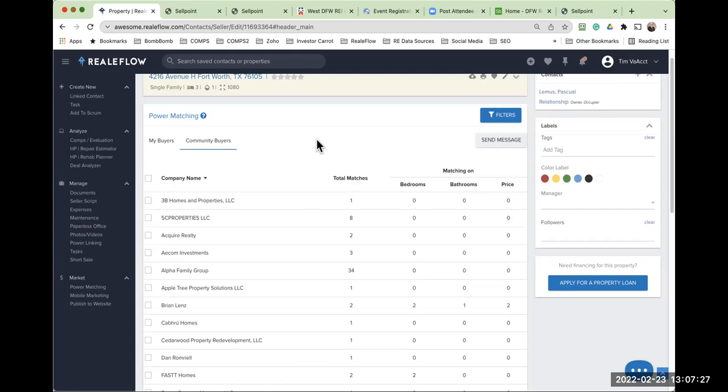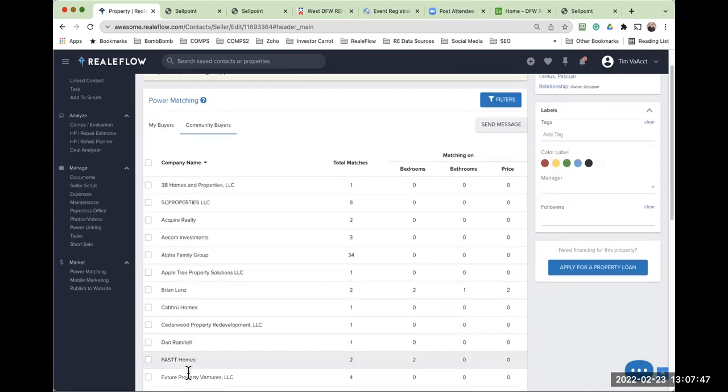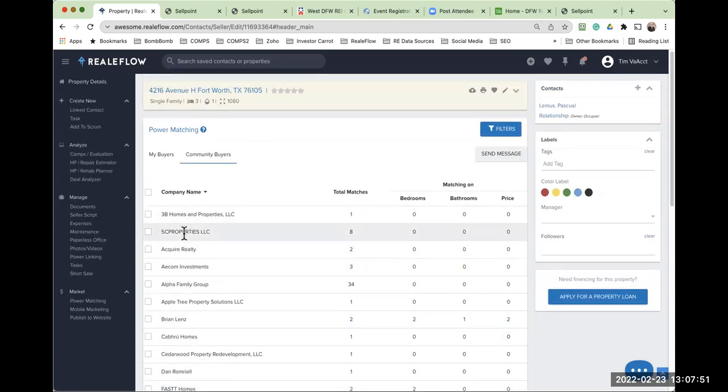Okay, so community buyers, remember this: my buyers are the buyers you've put in your system. Community means Realflow users. So when you see these company names, these are all Realflow users, okay? Over here shows you the number of buyers, so in this case, 34, Alpha Family Group. Alpha Family Group is a Realflow user. They have 34 buyers on their list for a Fort Worth, Texas house. Does that help?